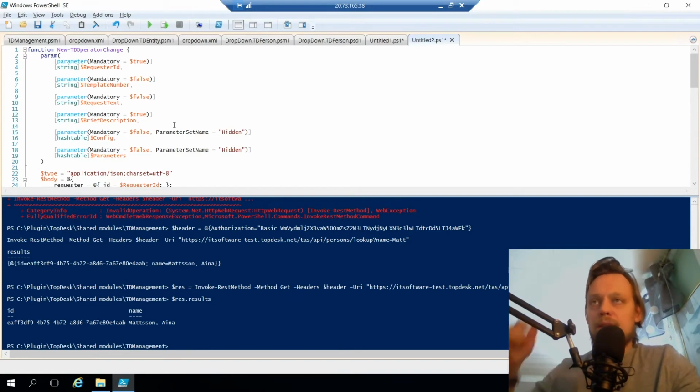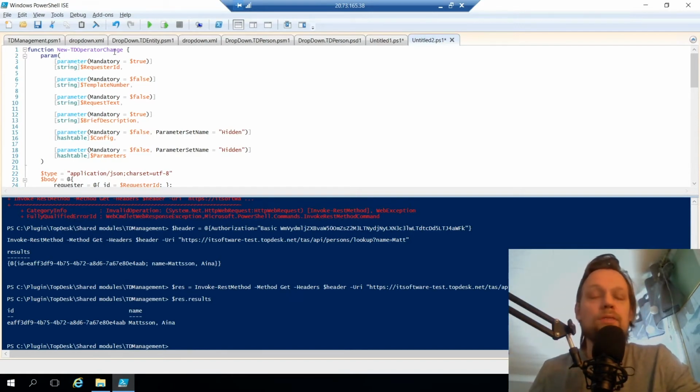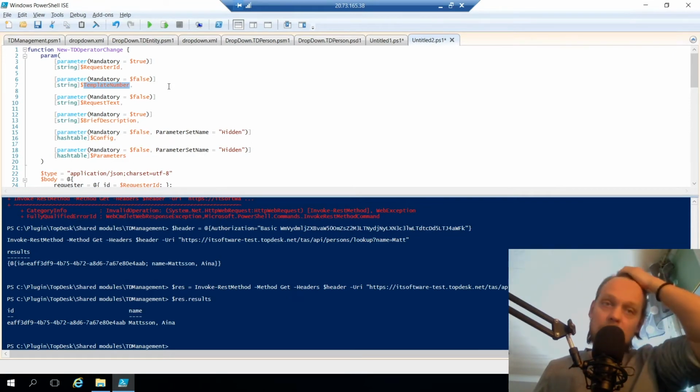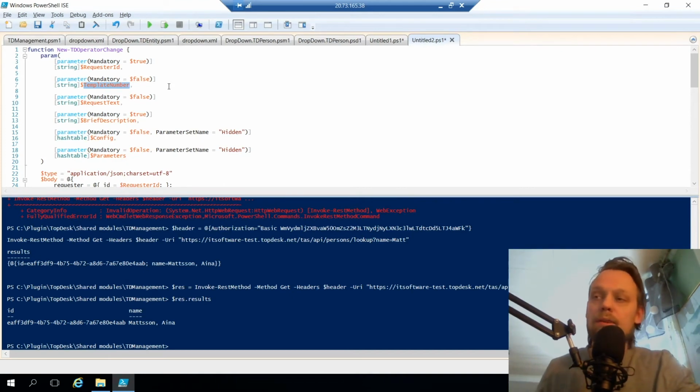So we already prepared a function here called new operator change, which will create a new change taking the parameters you send into it, requester ID, template number, because TopDesk supports template for operator changes. So you can predefine a template with some coding, like let's say it's a computer order, and you can have a specific template for that with statuses and workflows and escalation parts and stuff like that. And request text is more the verbose body of the change request. And the brief description is like the subject.